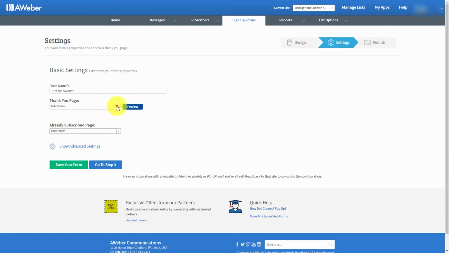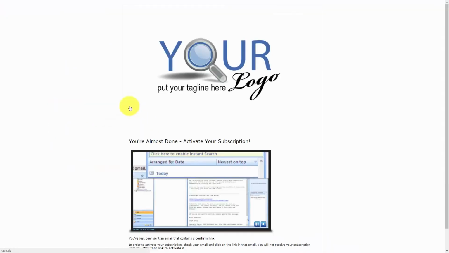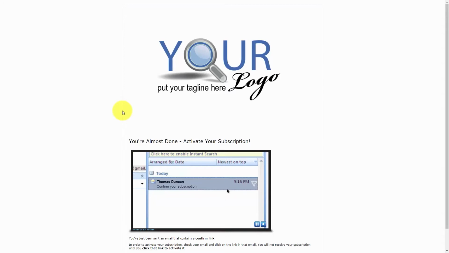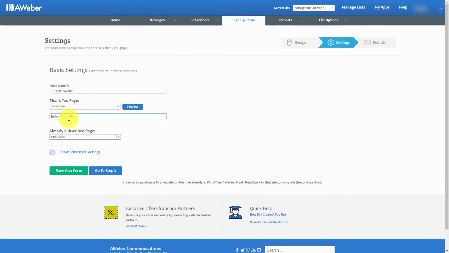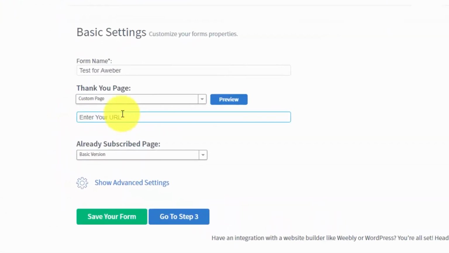So now if you want the audio version, you can actually have that audio playing. And there is another version that we can look at. It is the smart video version, and we can preview that version now. Please check your inbox now to confirm your subscription. And the last way that you can do it is you can use your own custom page. So if you want to customize your thank you page, you can make it so that your customer will then see what you want them to see.